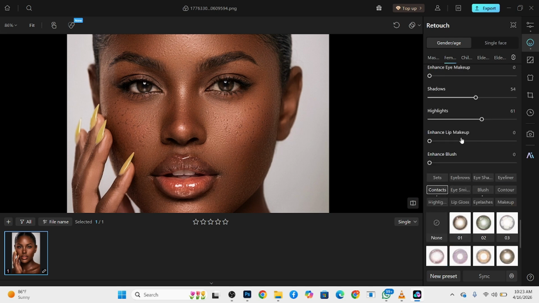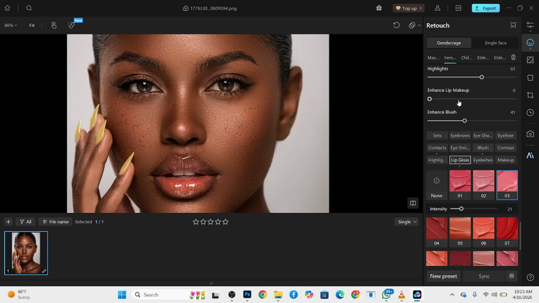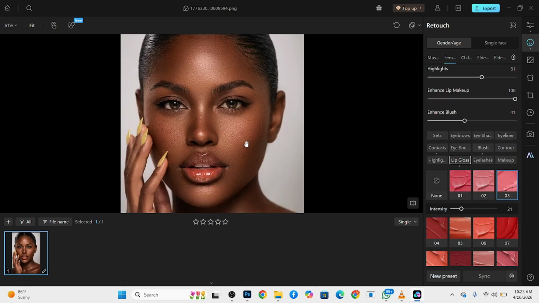Then we'll go for our lip gloss. Apply any beautiful lip gloss that will make the lips stand out. Then bring it down. Then enhance our blush a little bit and enhance our lip makeup. So this is the final result we have: the before, the after, the before, the after.